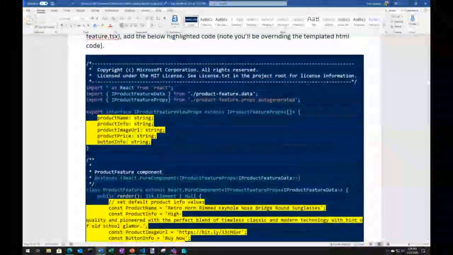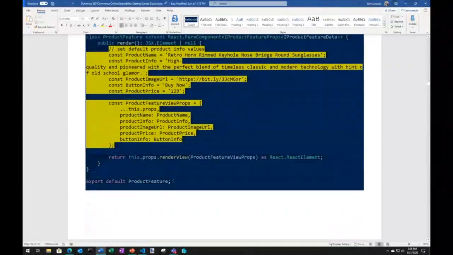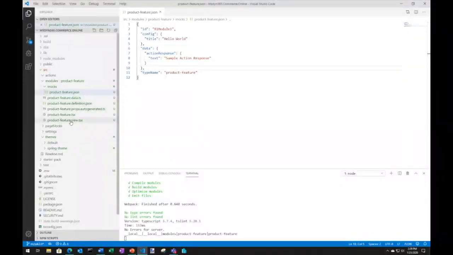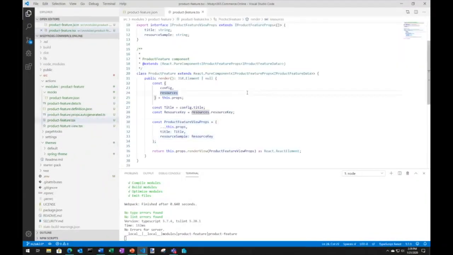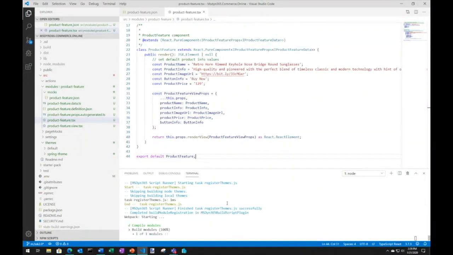So I will just copy this file. I just find if I copy the whole thing and paste it, it's a lot easier than just the highlighted parts, less chance of error on my part. So I'll go into my product feature file here and I'll replace that. Okay, and I'm going to save it. And again, notice it's recompiling at the bottom.